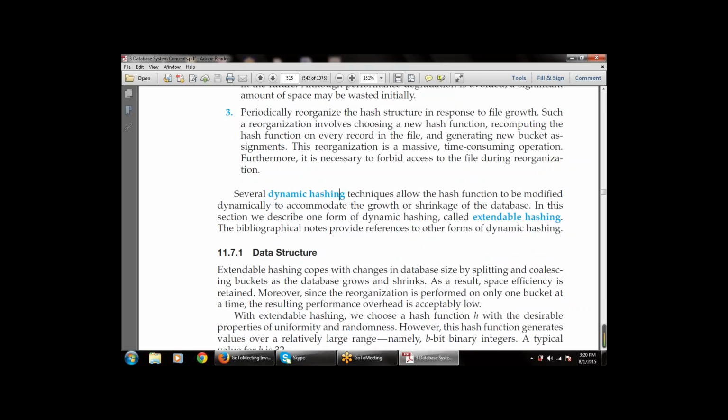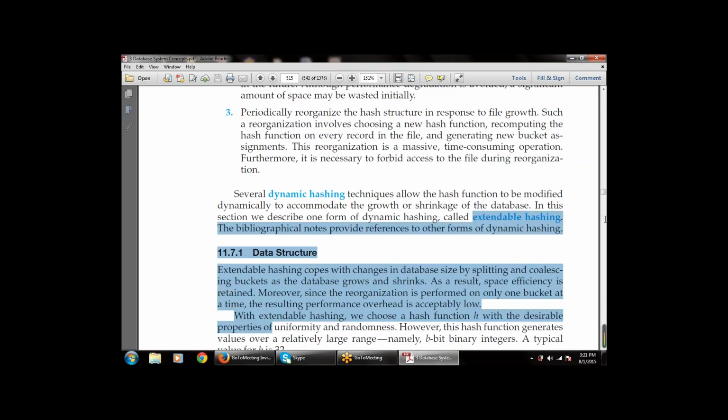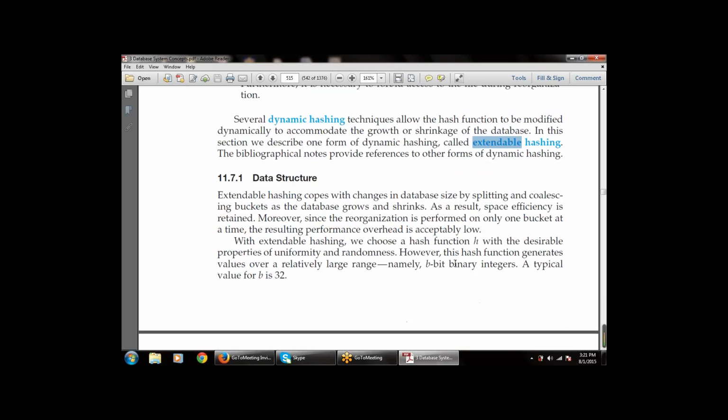Several dynamic hashing techniques allow the hash function to be modified dynamically to accommodate the growth or shrinkage of the database. In this section, we describe one form of dynamic hashing that is known as extendable hashing.